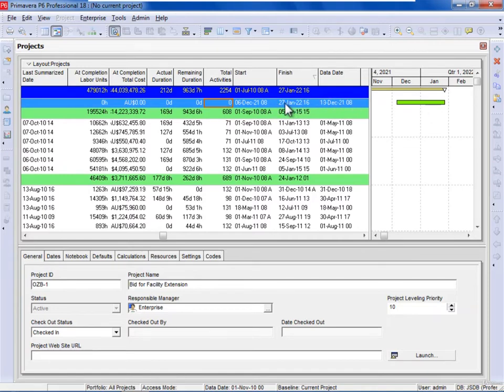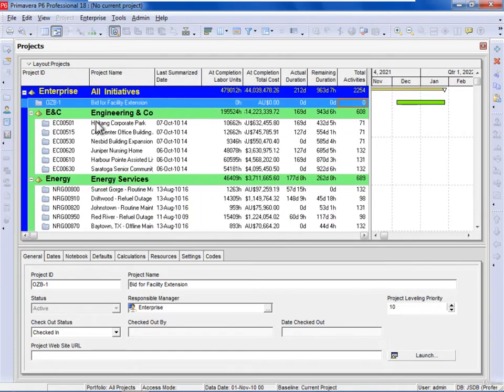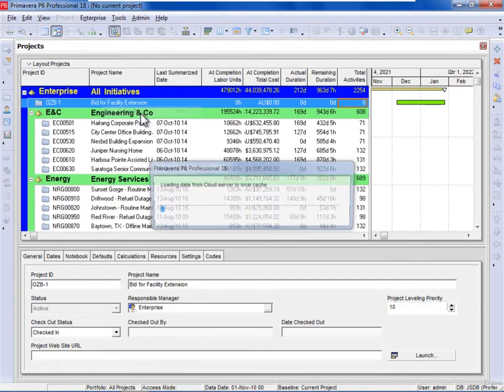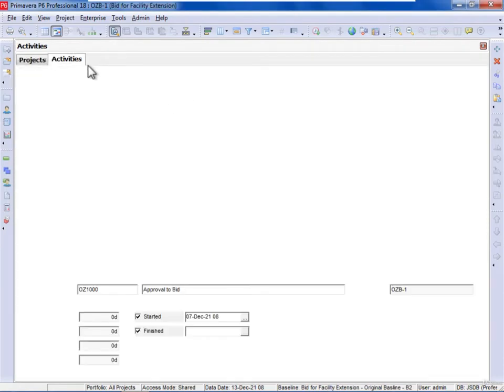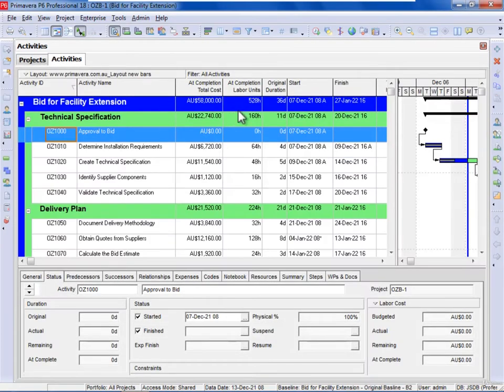Sometimes in some versions of the software, in some instances, you won't see the finish date or the bar. Now when I open the project, what you'll find is that these fields will be populated. So if we go to the activities view, obviously there are activities, there's $58,000 of cost and 528 hours of units and a duration and that sort of thing.